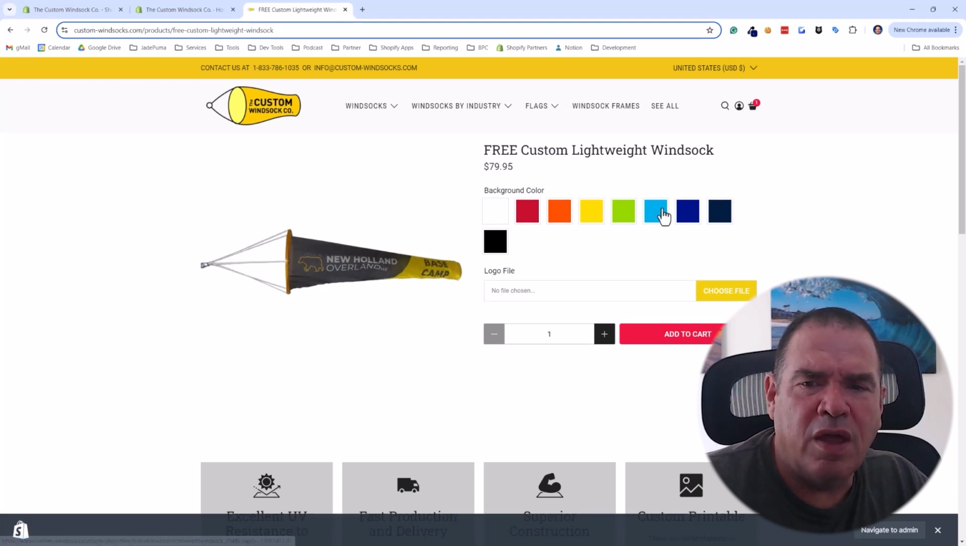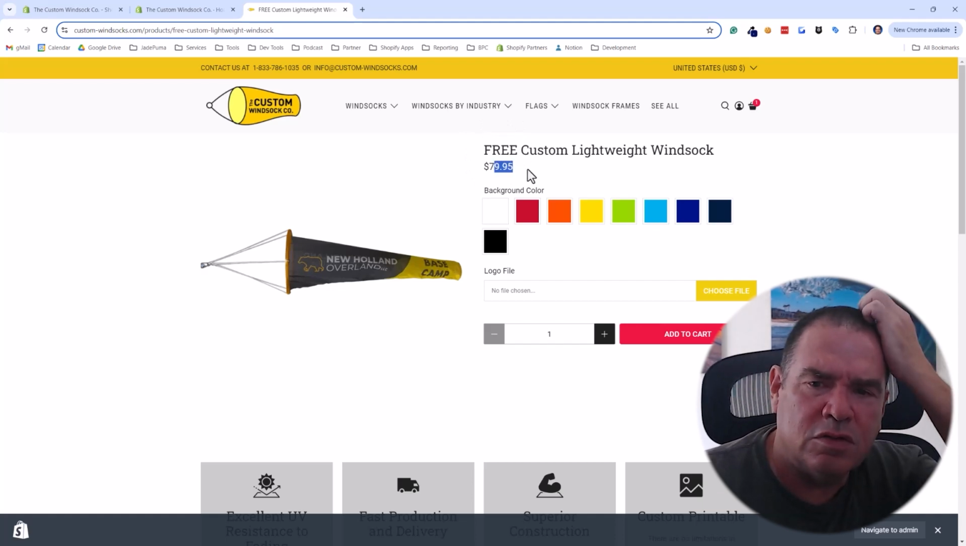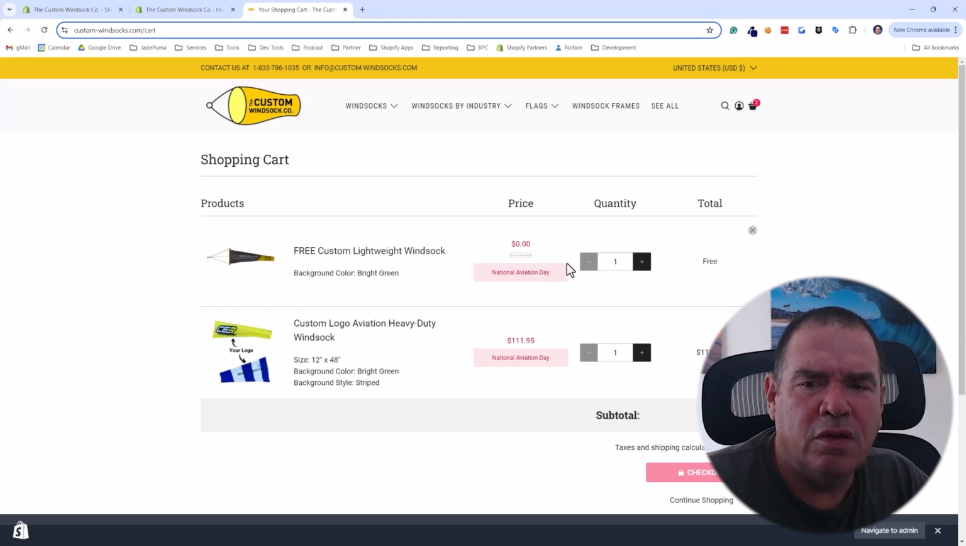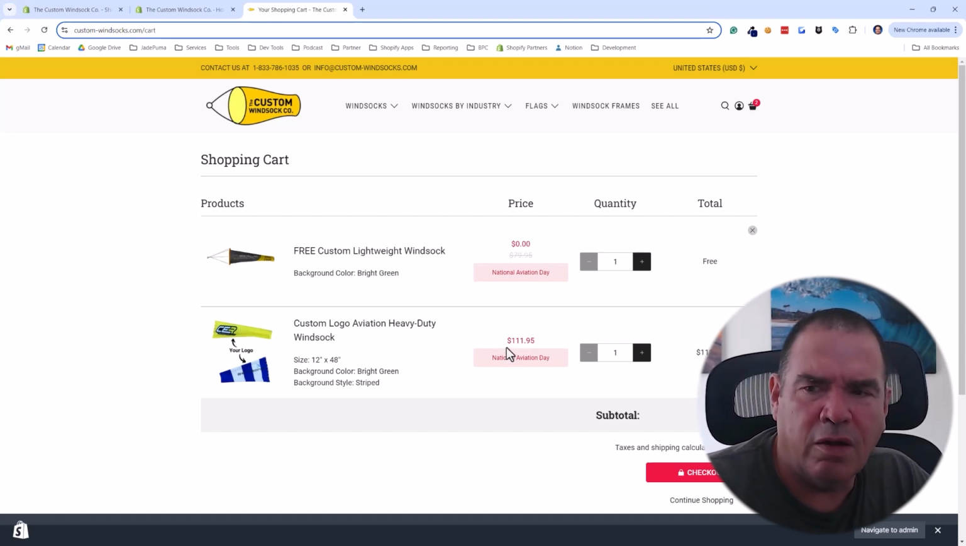And here what we have is now our lightweight windsock. You notice it says free right on it, even though the full price is $79. And they get to select the color and upload a file and then add it to their cart. So we're going to add it to the cart. And you'll see we have the automatic discount kicking in that says, hey, National Aviation Day, you're getting a free lightweight windsock for the purchase of a custom aviation windsock.